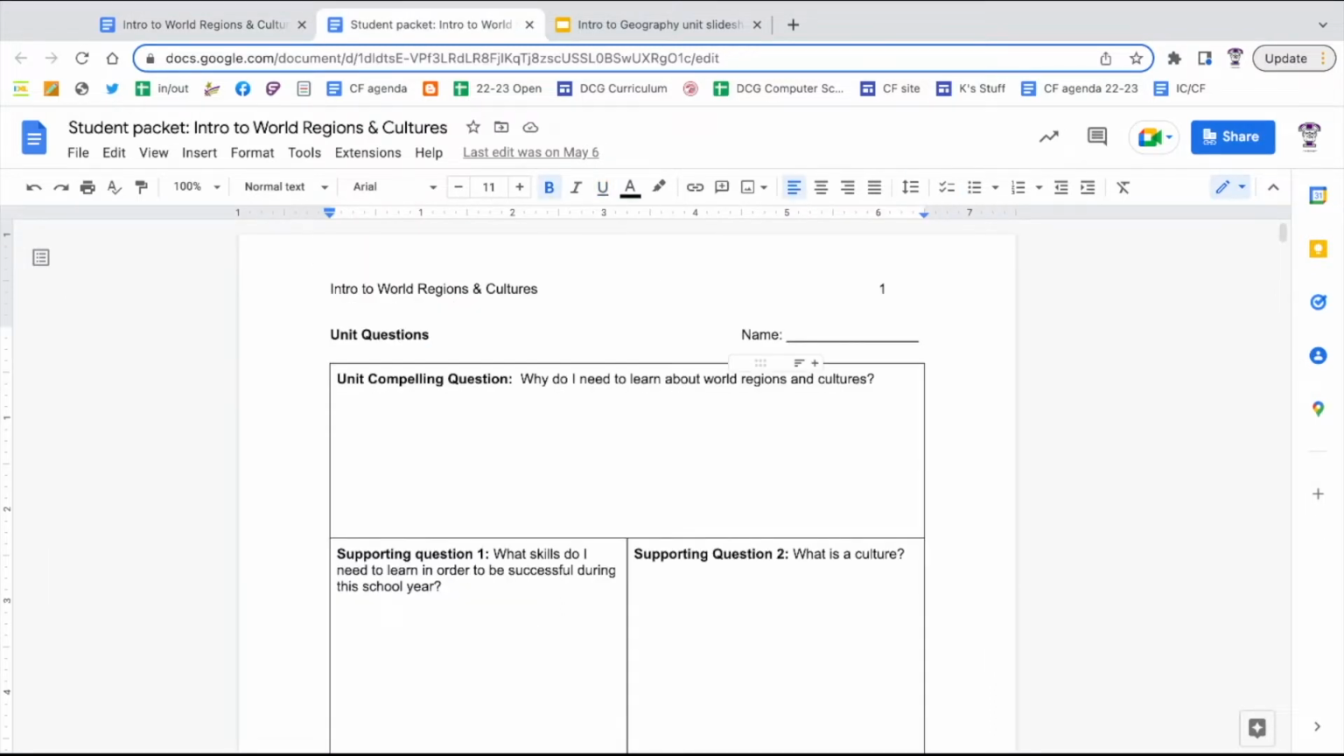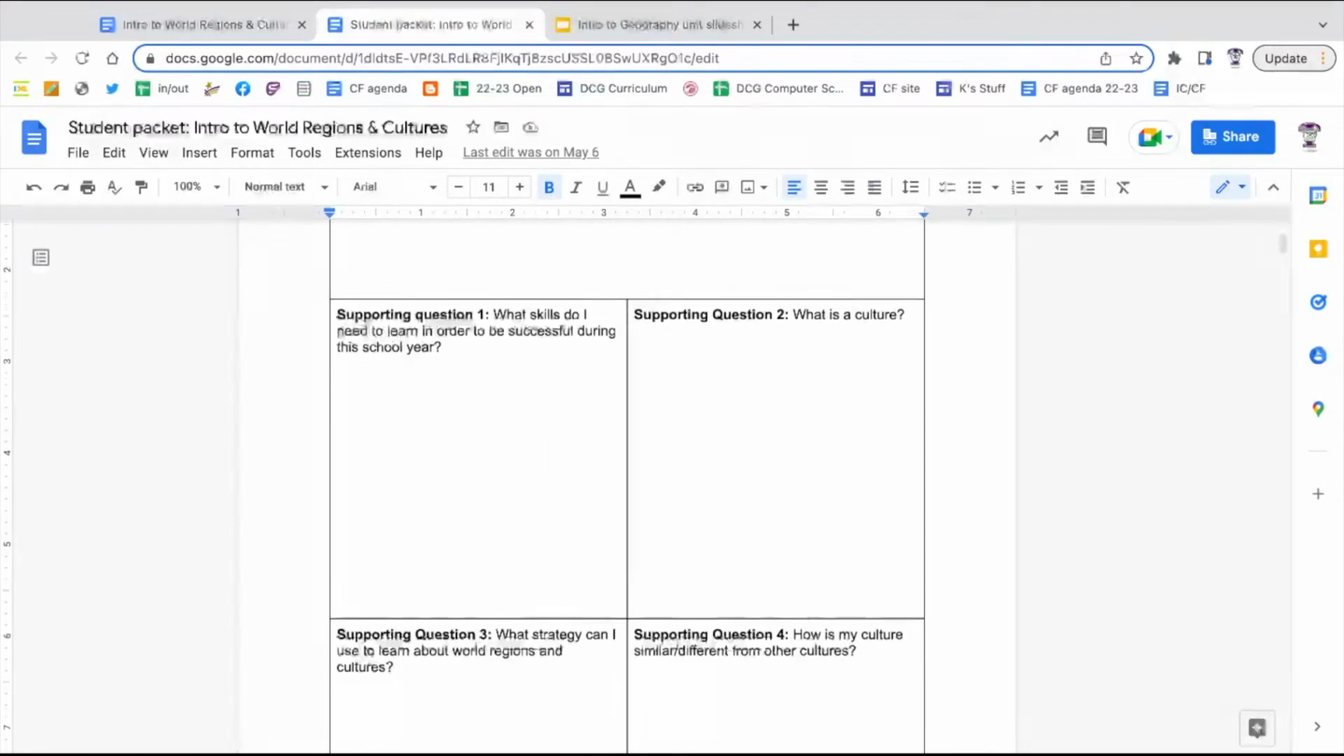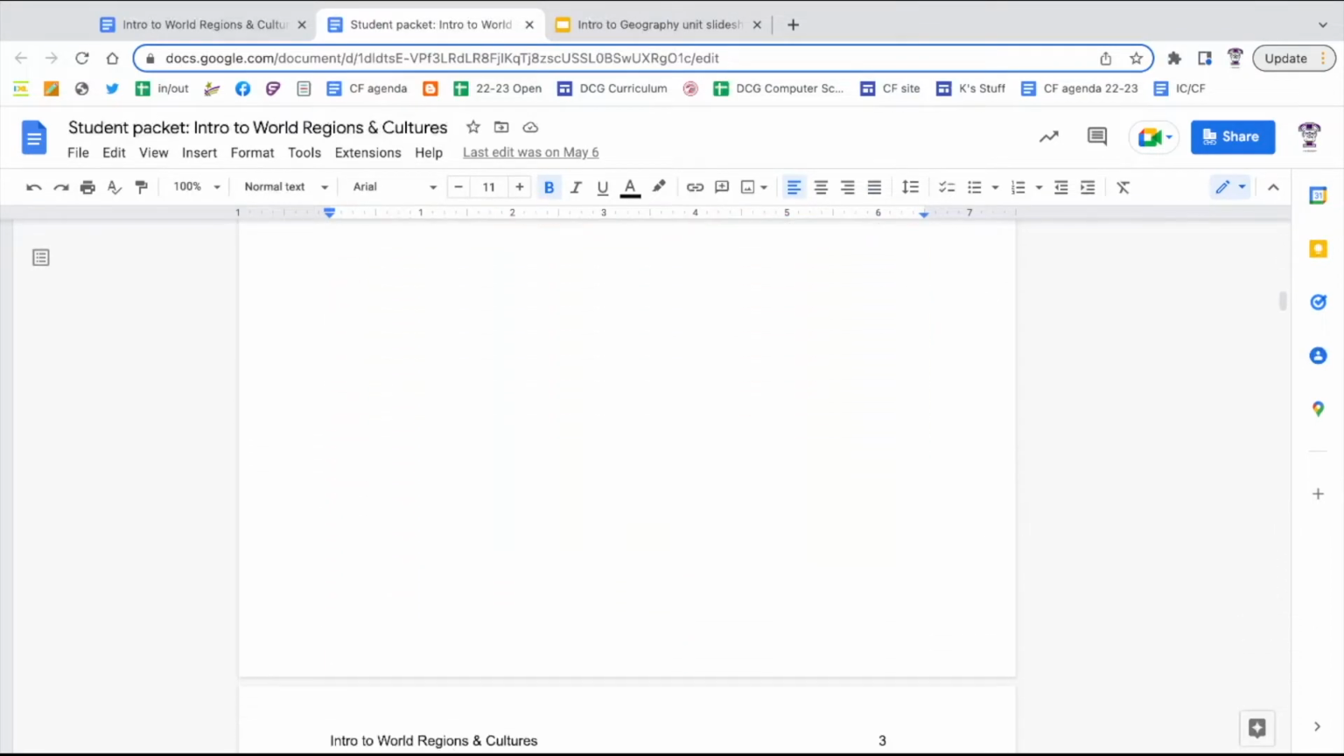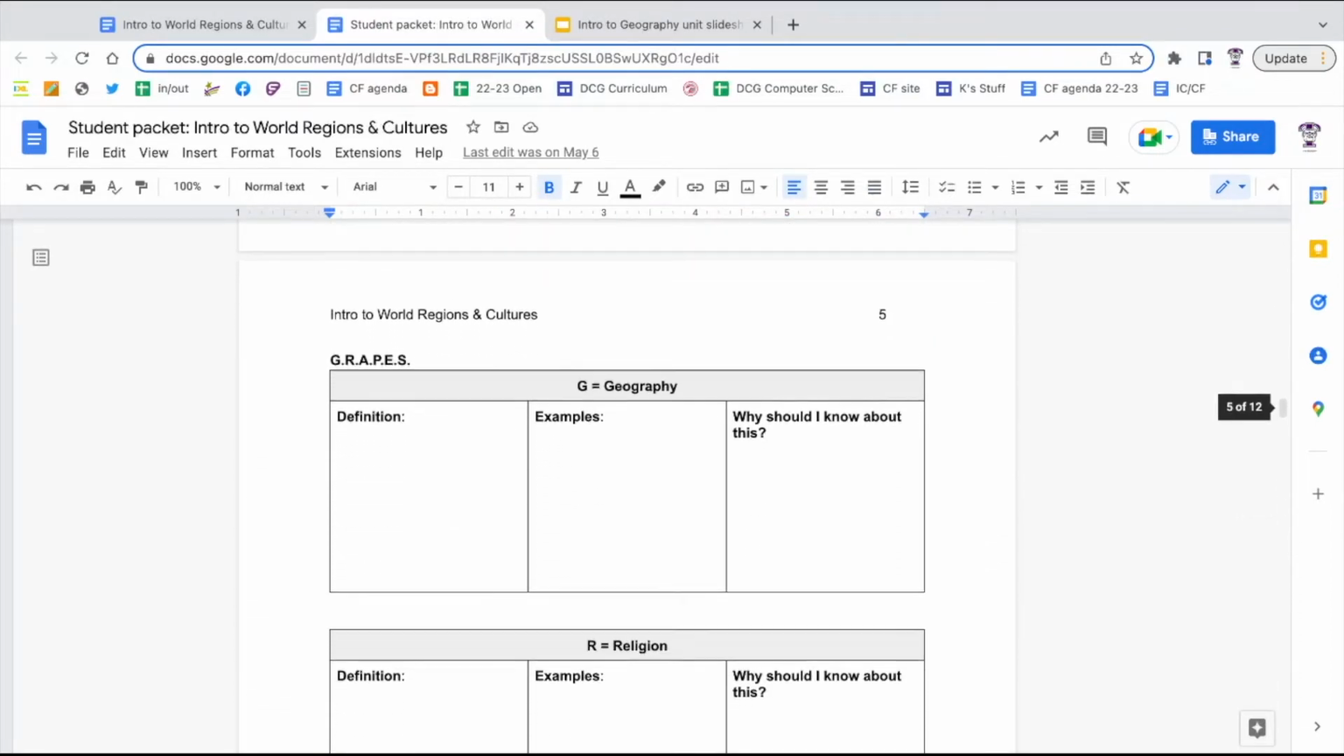Much of the work that students complete within this unit can be found in the student packet. The student packet is shown here, and you can either connect it as an assignment on Google Classroom or print a copy for kids to use. All of the unit questions are on the front page where students can take notes over their thoughts. Then we move into various activities that continue along with the setup of the unit.